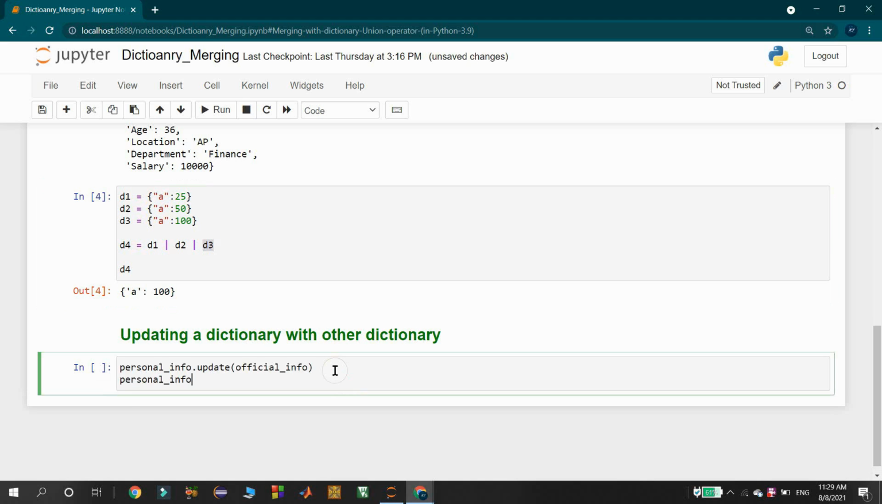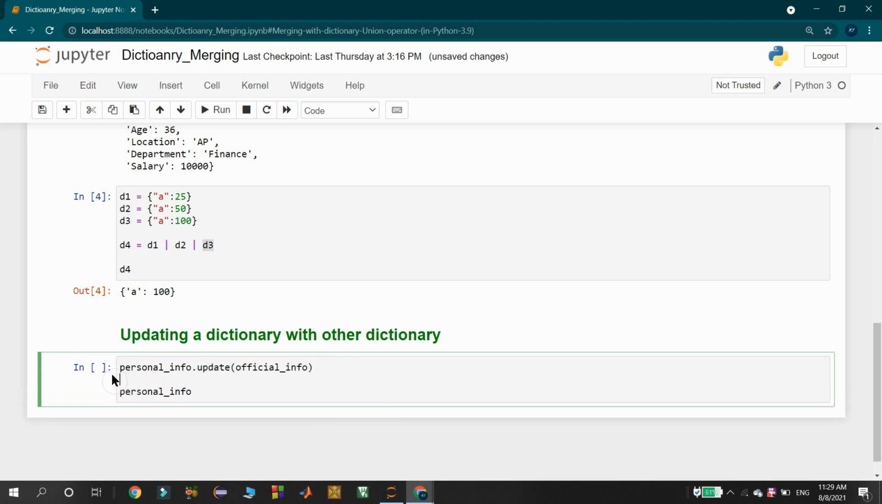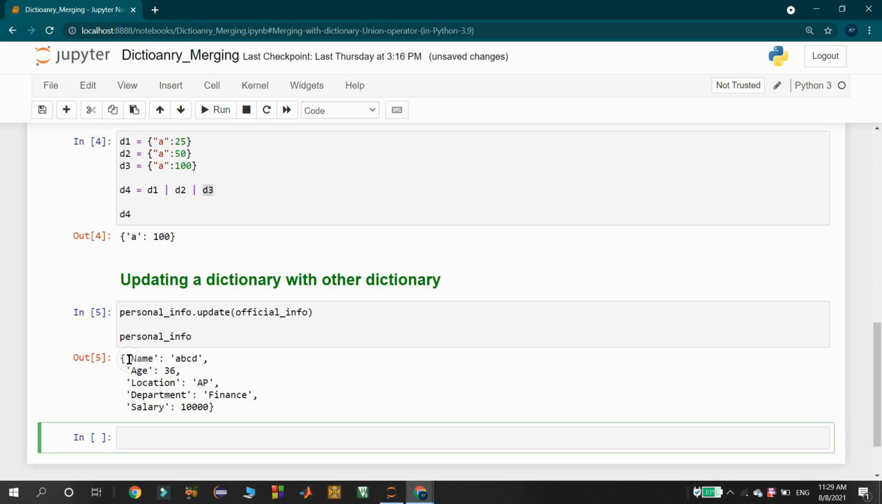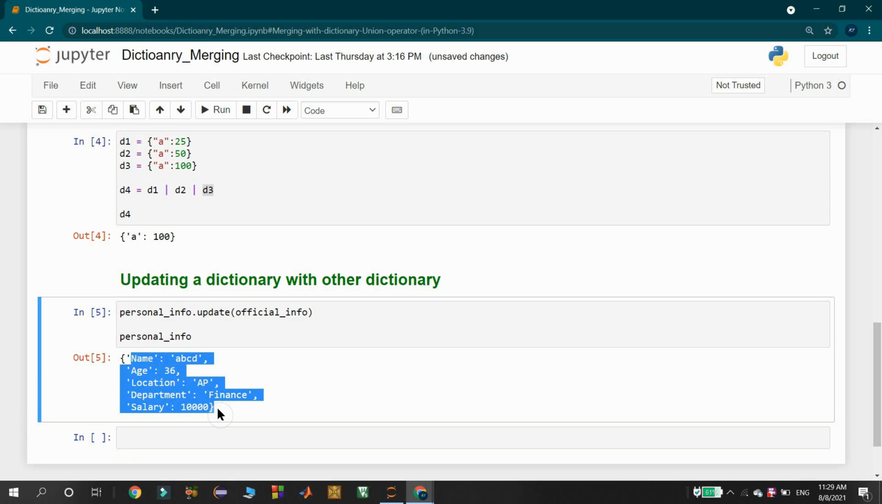Then I am going to consider some code here, where the original dictionary is the personal info dictionary. I am using the update method associated with the dictionary object personal info, and then I am passing the official info dictionary as input parameter for that update function. Then I am displaying the personal info dictionary after this update. Then we got the same result as in the case of previous examples.